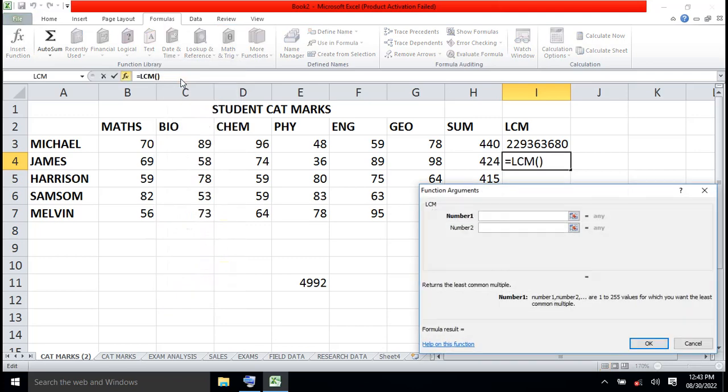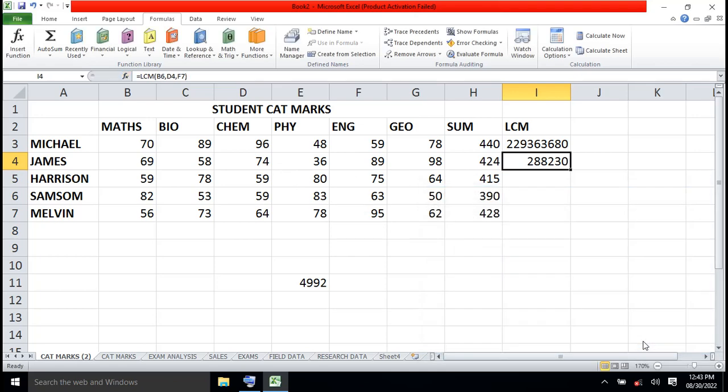I'm looking for the LCM of some numbers, maybe 82. So I click 82. Then I come here and click Number 2. Since they are not arranged, they are specific numbers, so I have to enter the numbers one at a time. So I click Number 2, and maybe let's say the other number is 74, and then I can click Number 3, and let's say the other number is 95. So I want to look for the least common multiple of these numbers, and then I click OK, and there you go.